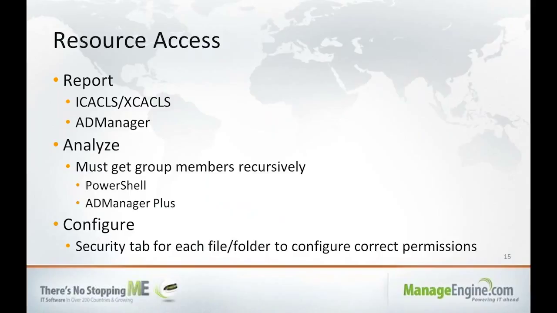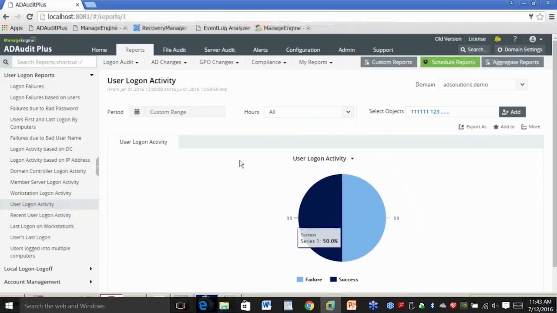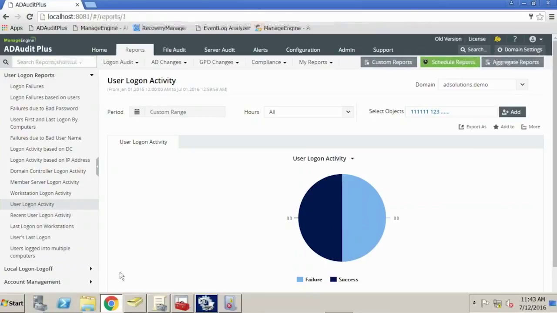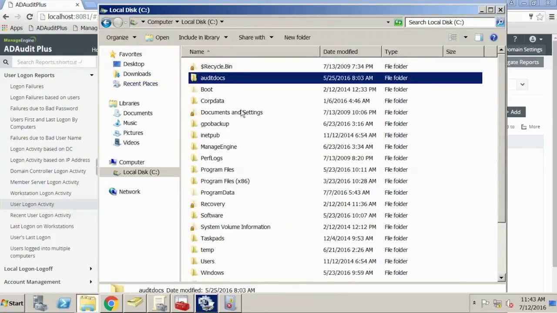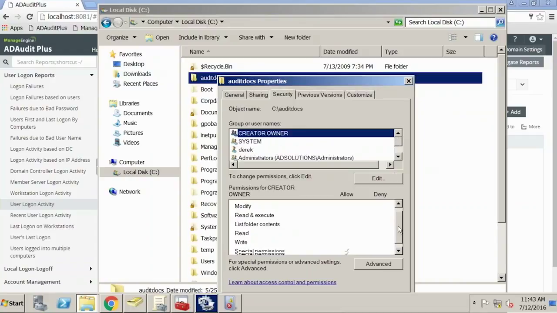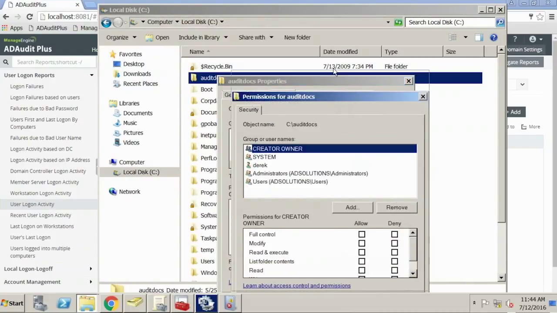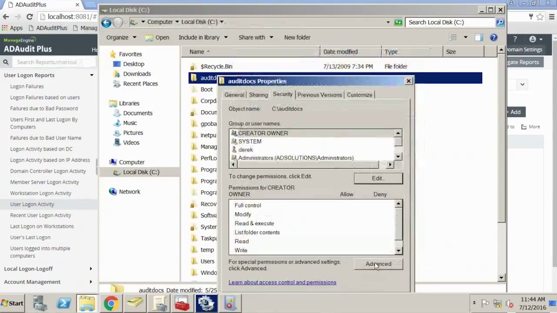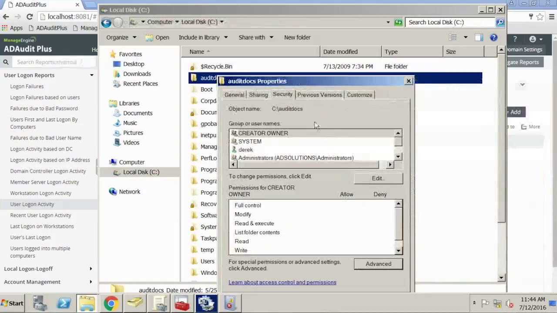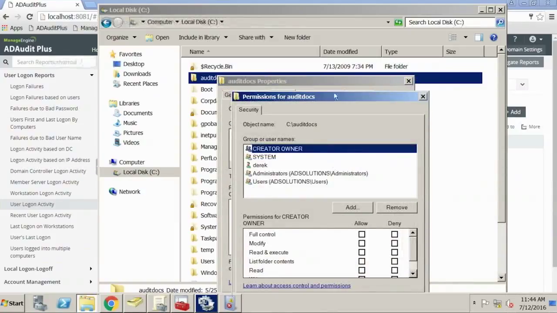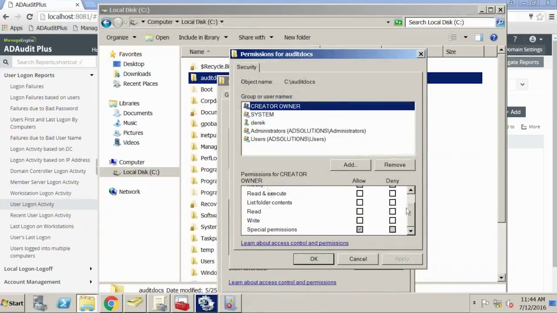If we use Microsoft reporting, I can use iCACLS or xCACLS to get who has access to a particular folder. So I'm going to come back here. I am going to go to my computer, and here I have Audit Docs, right? Audit Docs is a folder. I could come in here and look at the properties, security. I could scroll, and I could continue to scroll as I try to look at this information, right? Security, edit. I don't have the ability to list these out because this page doesn't change, right? So this isn't a good option.